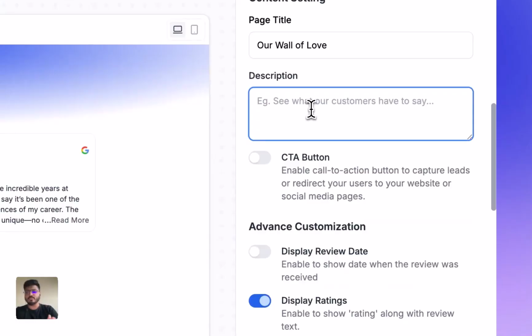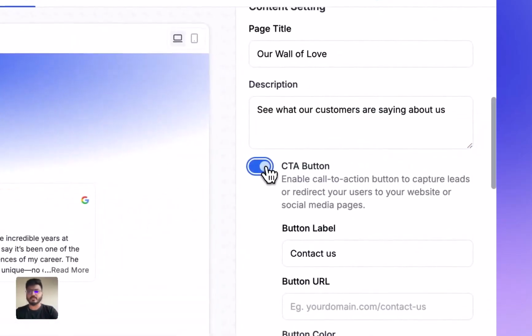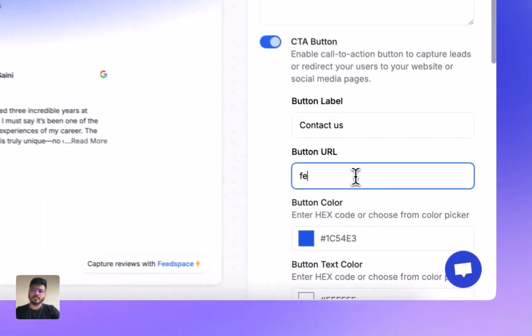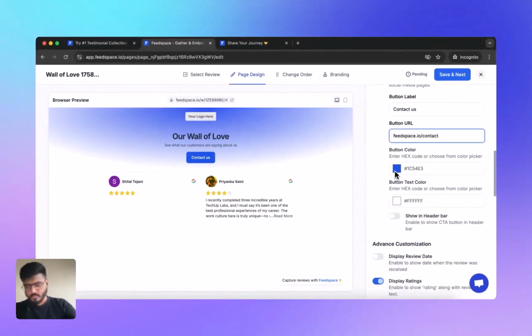And you can also put a description and the title, like "See what our customers are saying about us." Pretty cool. Now see here, the button is what makes more sense. That's where you can either collect leads or redirect your customers to wherever you want. So I'll put feedspace.io/contact. Okay. And if you want to change the button color or button text, we gave total customization.